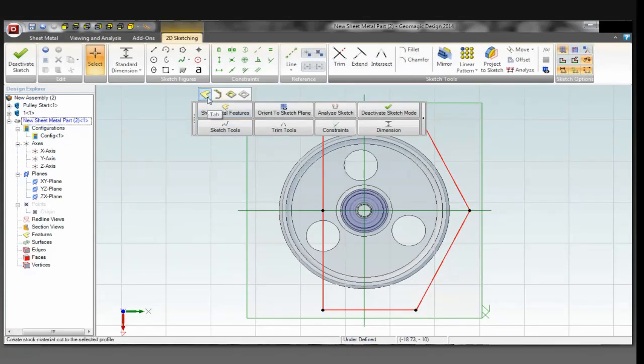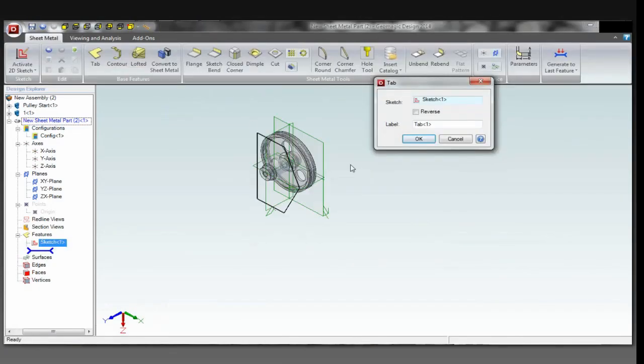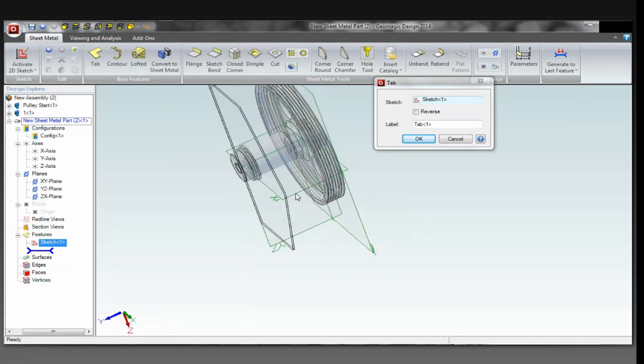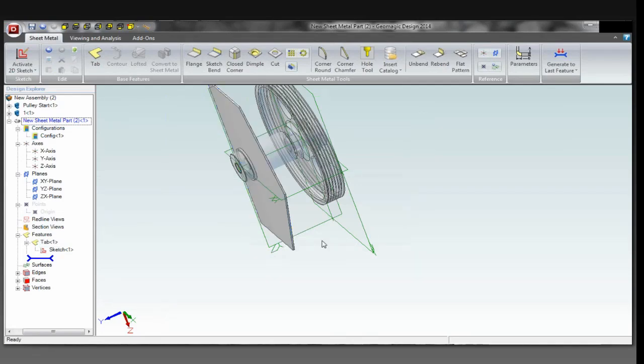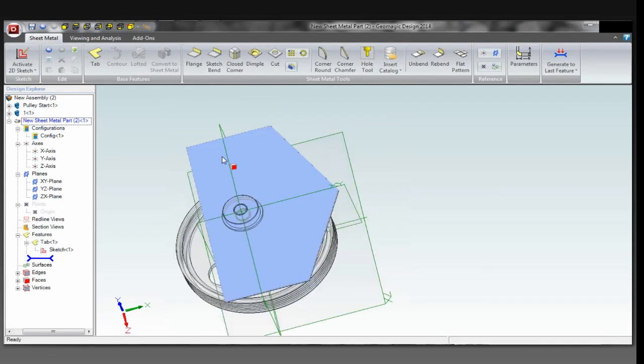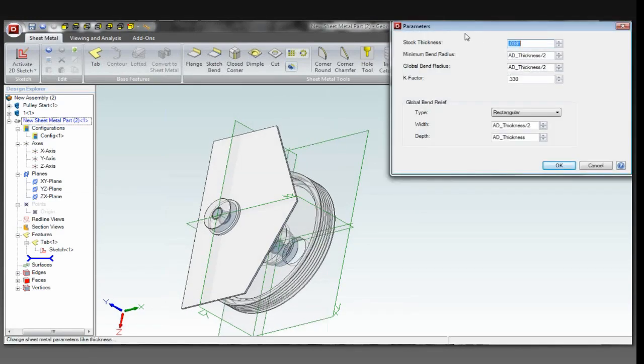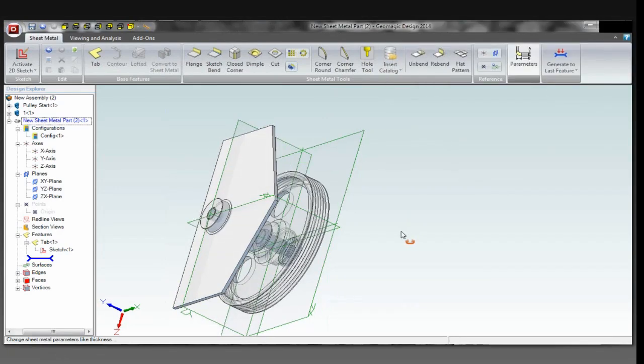The tab is the main sheet metal body, so I'm going to start with that. And you can see it's creating a basic extrusion essentially from that sketch. I can do it in either direction here. I'll go ahead and leave it where it's at and hit OK. And it's created a new tab. Now, if I don't like the thickness of that sheet metal, I can change all of my parameters up here. So right now it's about 40 thousandths thick. If I wanted to change that to 0.8 and hit apply, you can watch it update here and made that a little bit thicker.